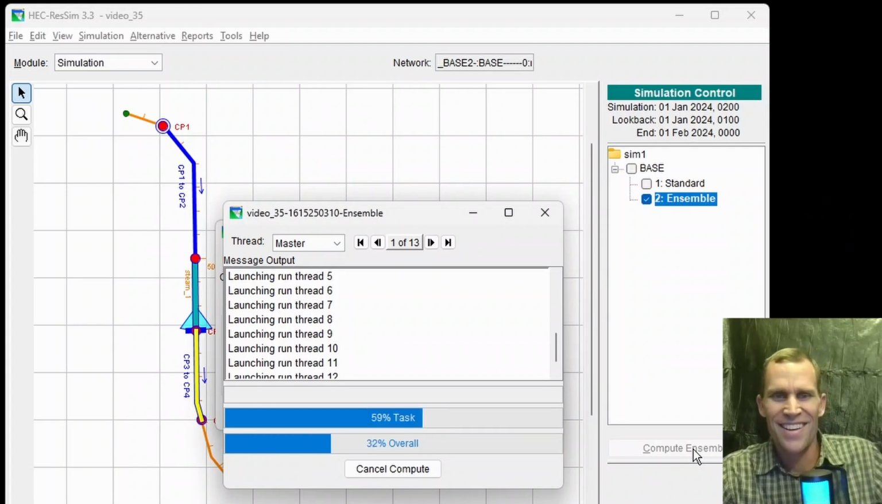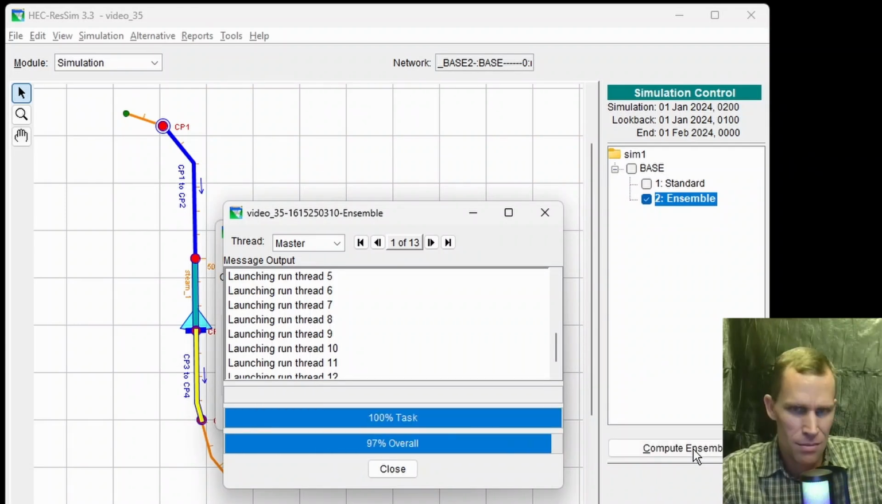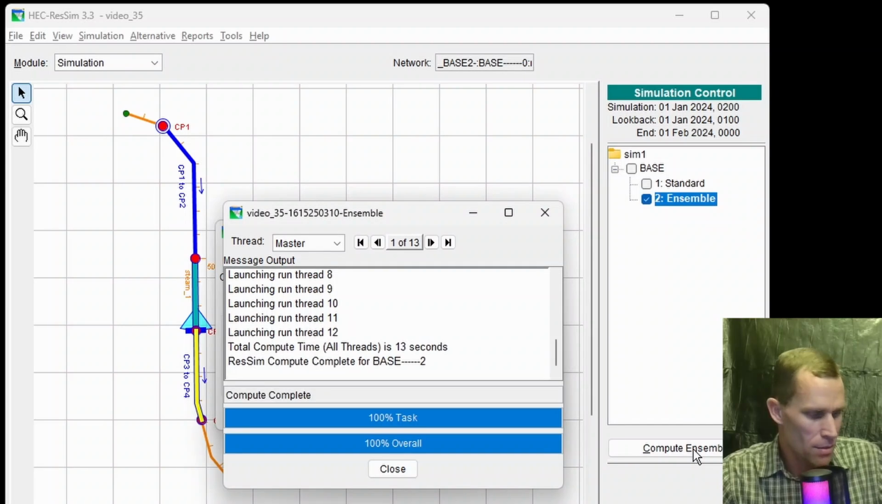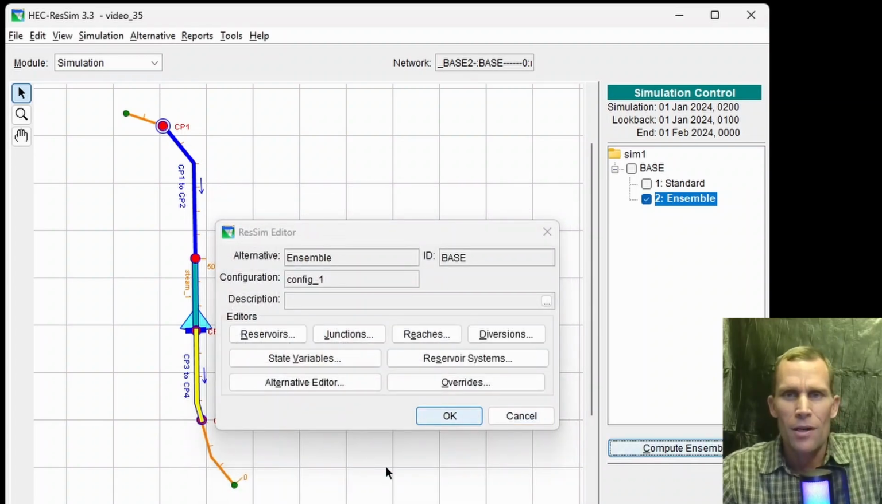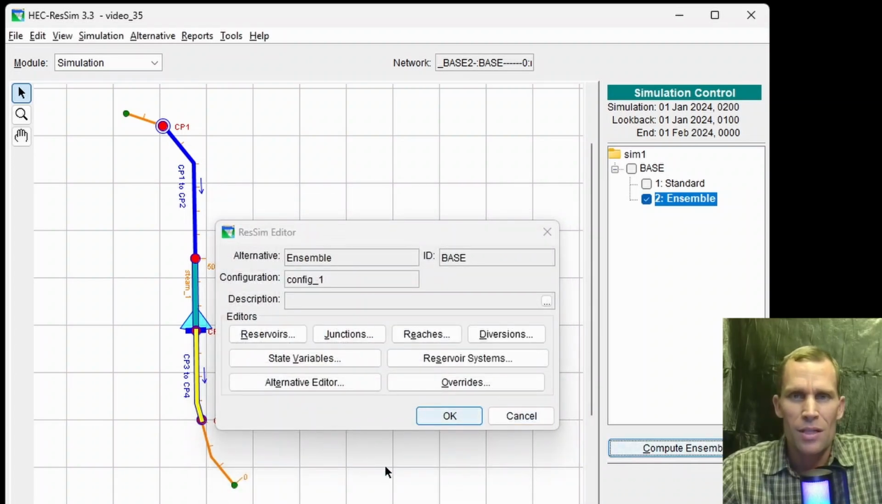Not much faster. It's running. Done. Okay, so it was 14 seconds. It was a little bit faster. 12 threads, you'd think it might be a little faster. All right, all good. So that was it for our example here using Ensemble computing and HEC ResSim.